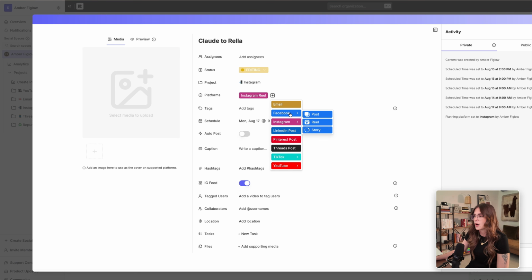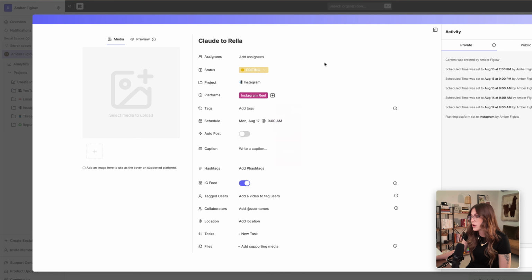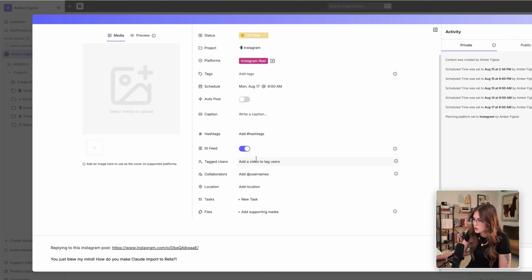And what I really like about Rella is you can select the type of content it is based on that platform. So Instagram post is going to be your feed post or your carousel. Story is obviously a story, and then they allow for trial reels as well. I just have Instagram reel selected. Tags is where you would put, I have my content pillars, but you could add whatever tags you wanted. You can schedule it, you can auto post it, caption, and then these are Instagram specific fields. So this part will change based on the platform.